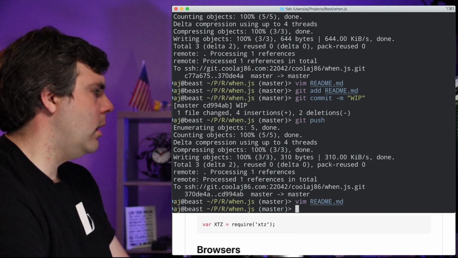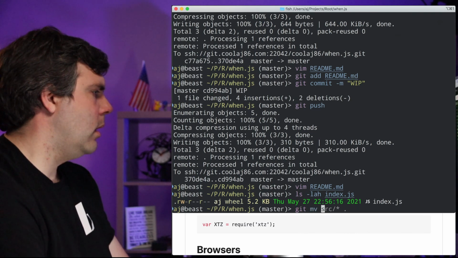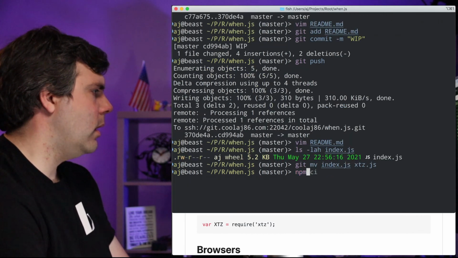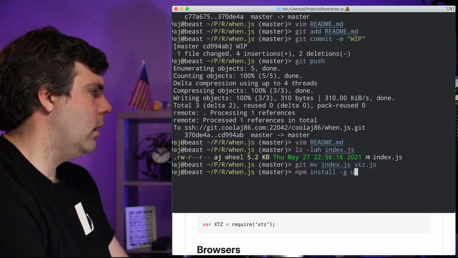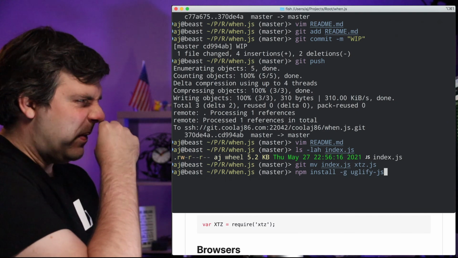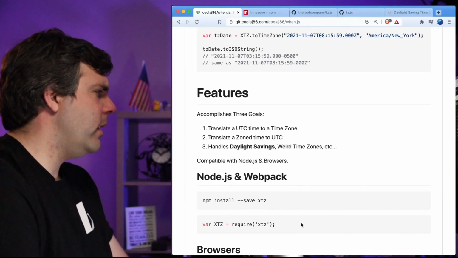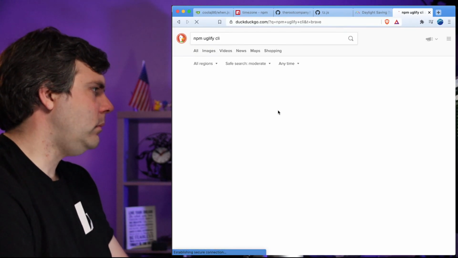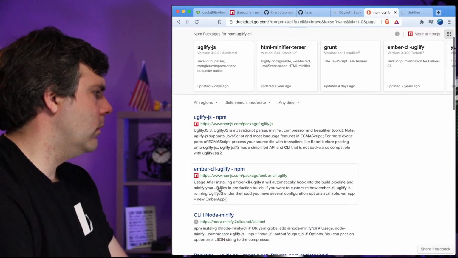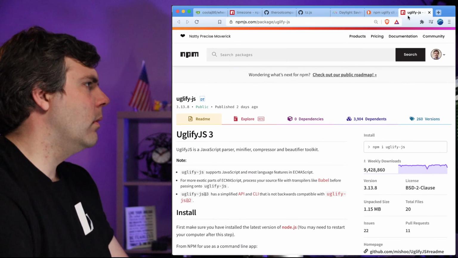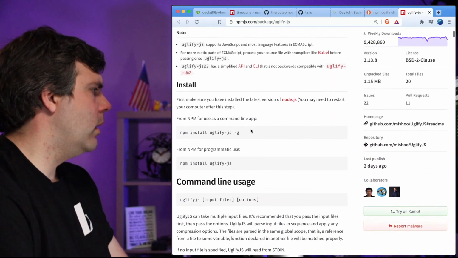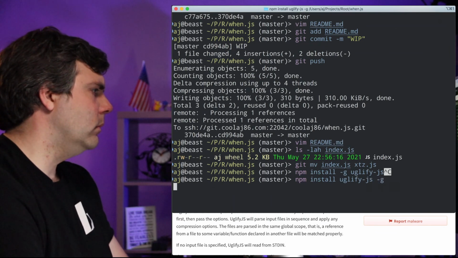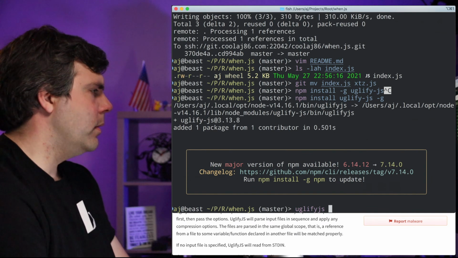And let's see just how light is this. What if we, what is it, uglify? npm install -g ug. I keep on forgetting whether it's uglify or uglify.js or uglify CLI. I think this is it. Yeah. So let's take a look at this.